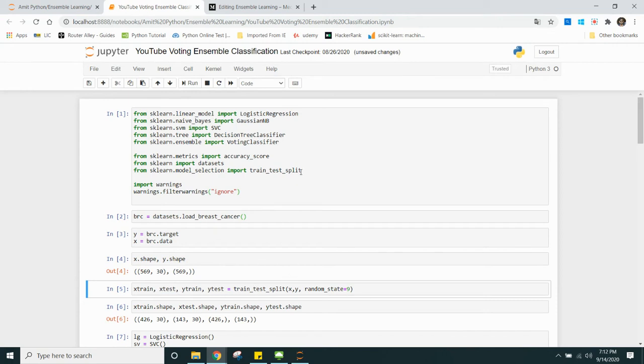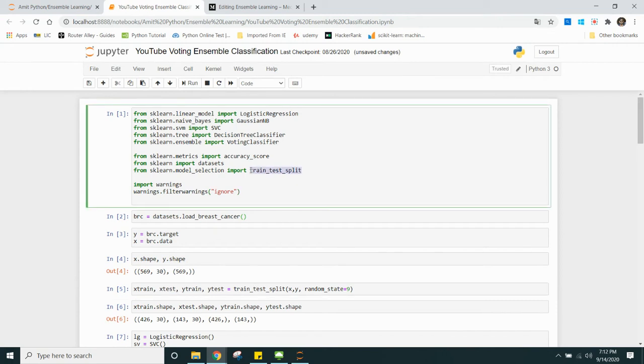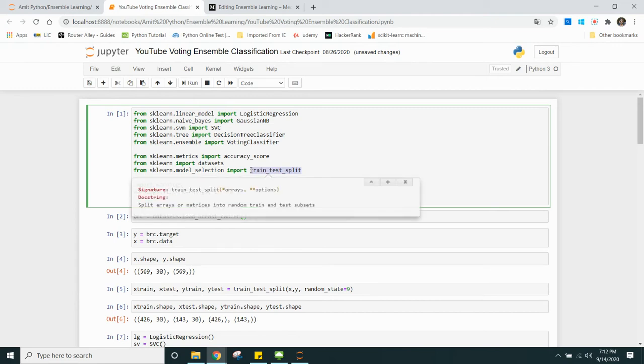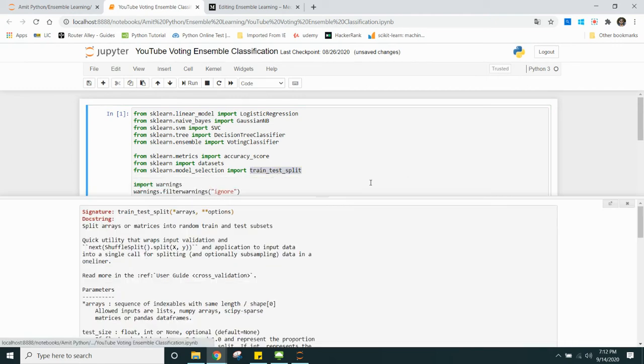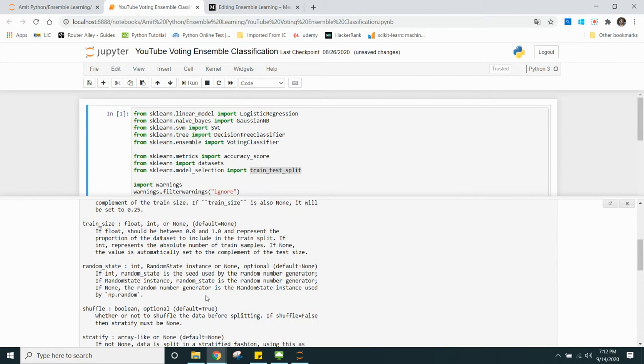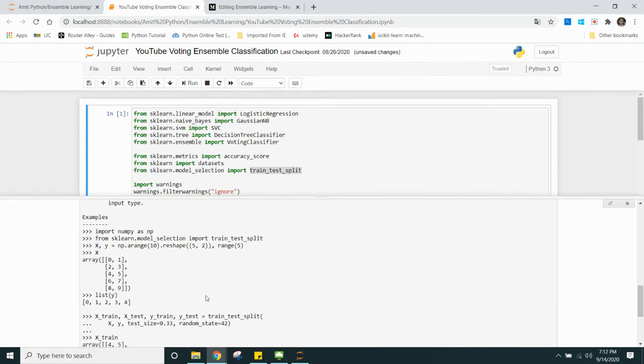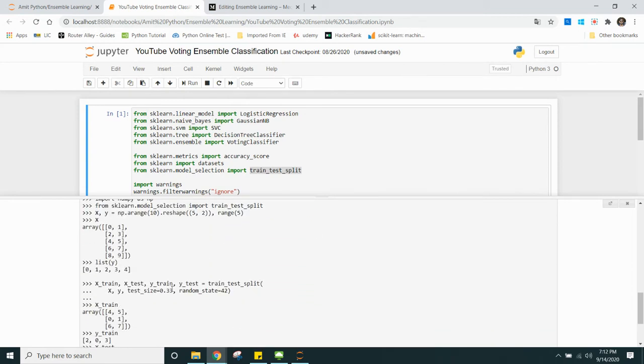As I always prefer, select this and use Shift plus Tab. Then you will get the information about the function. So you can directly copy it from there and use it. Like, see, X train, X test, Y train, Y test, and then X and Y, and you can give the test size and random state.